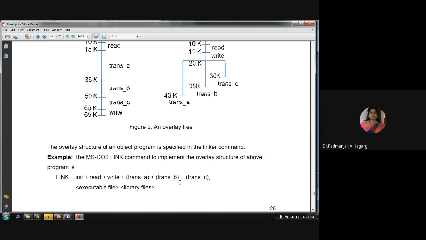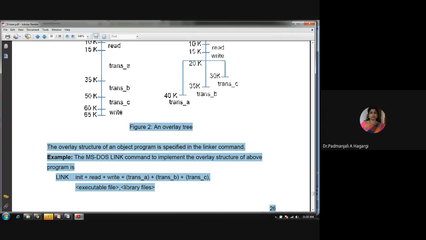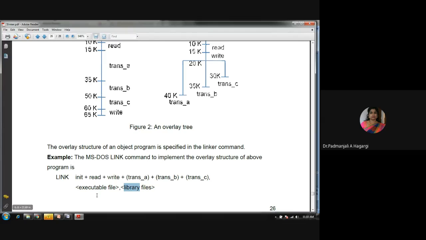Apart from this, because it is loading into memory, it generates an executable file, and it has to link all the library files. This is how the linking command works for overlays. If there are no overlays, there would be no brackets, simply the program directly. It would take init, read, write, the executable file and library files, without subsections or sub parts.